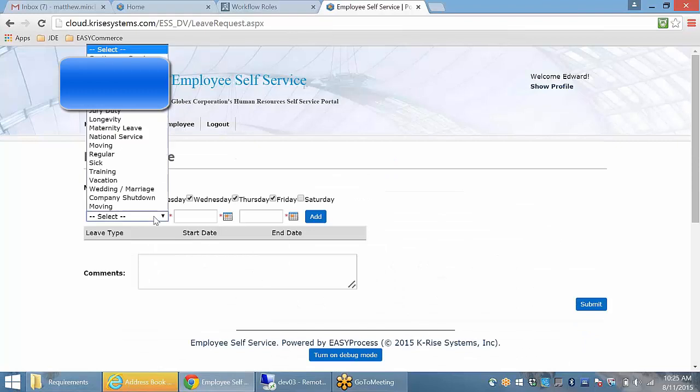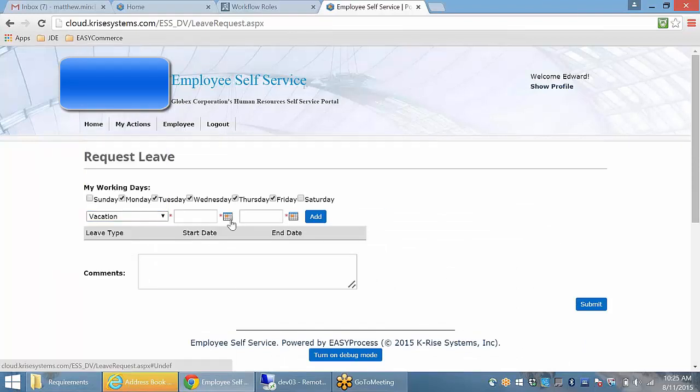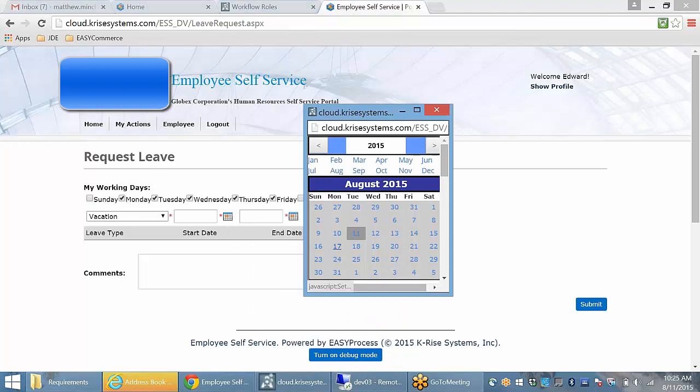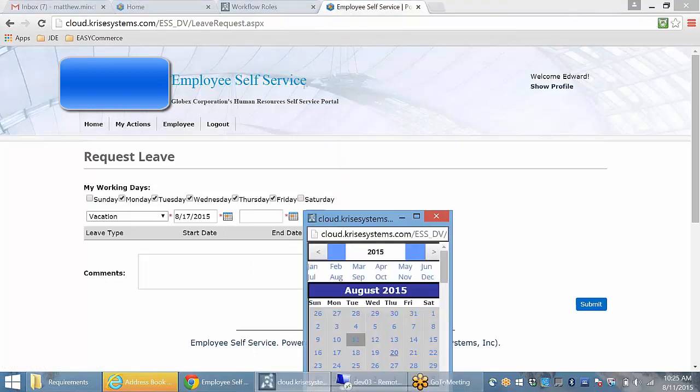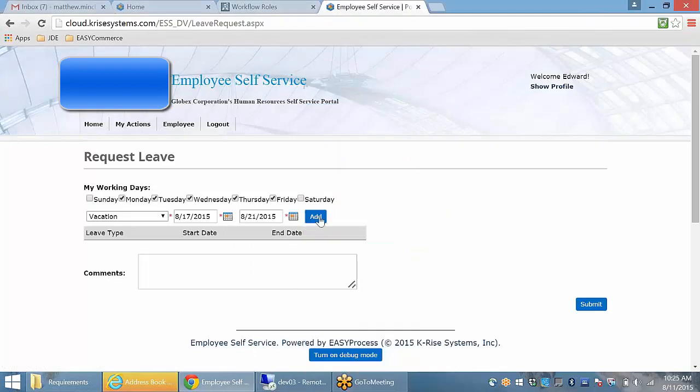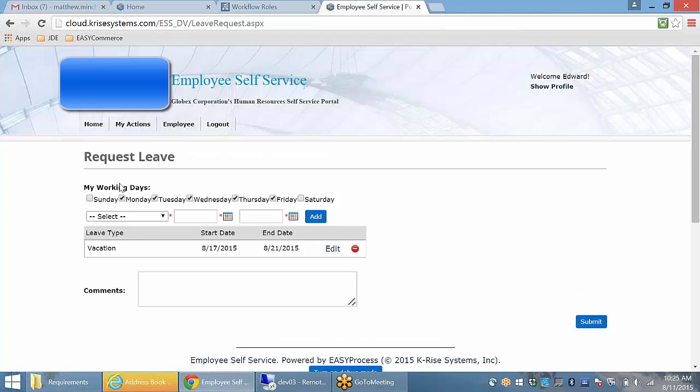So I'm going to request vacation for next week, 17th through the 21st. All right, select the days added. And then also, if you see here at the top, we have My Working Days. So this is useful if you don't actually have an employee working day calendar set up in JD Edwards. This will just default which days actually go to JD Edwards as a leave request.